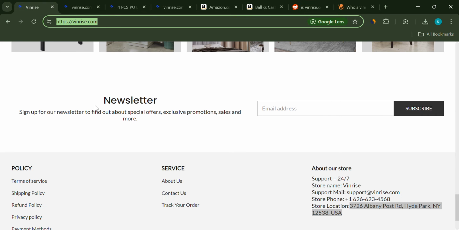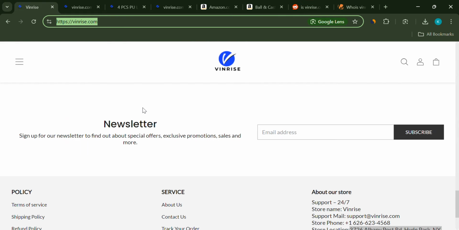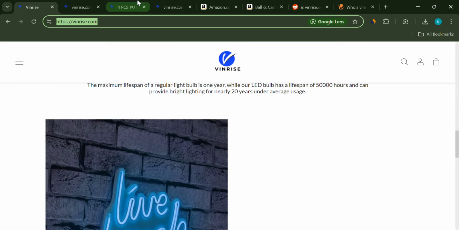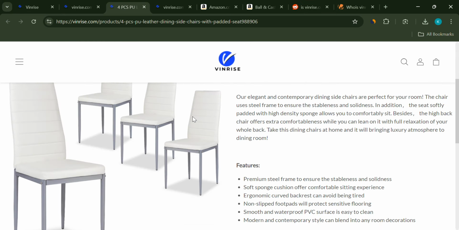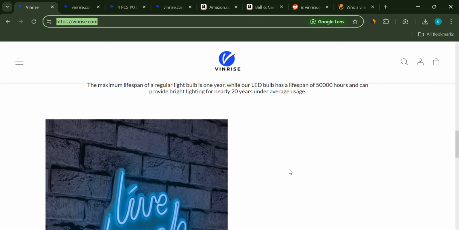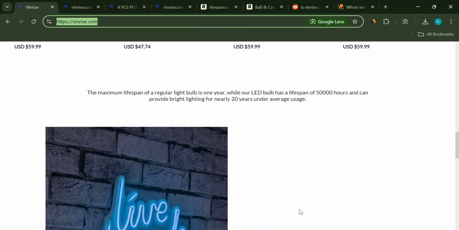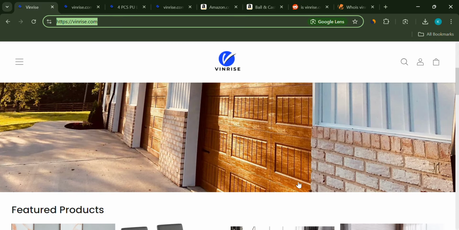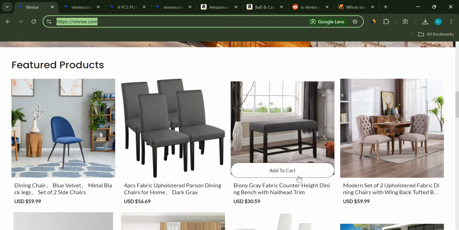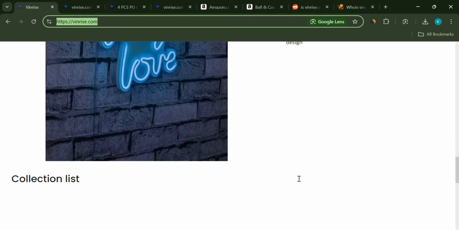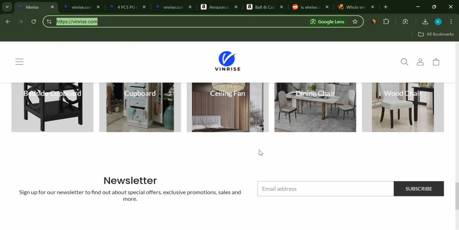The website itself looks poorly designed and cluttered, with vague product descriptions. Legitimate businesses usually put effort into making their websites professional and easy to navigate, but Vinrise feels rushed, which could signal a scam. One of the most suspicious things is the range of products they offer. They sell everything from furniture to lighting, and most real businesses focus on a specific category. A store that sells too many unrelated items can signify something fishy.